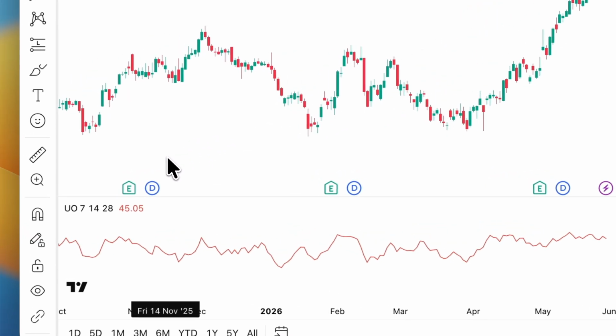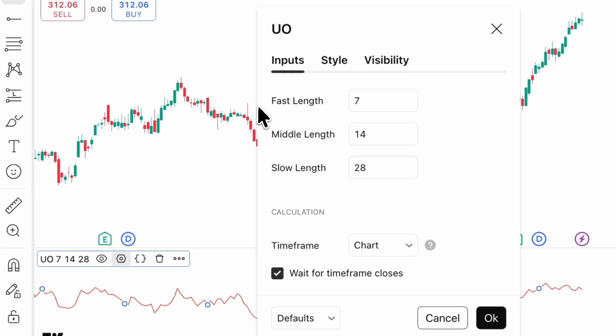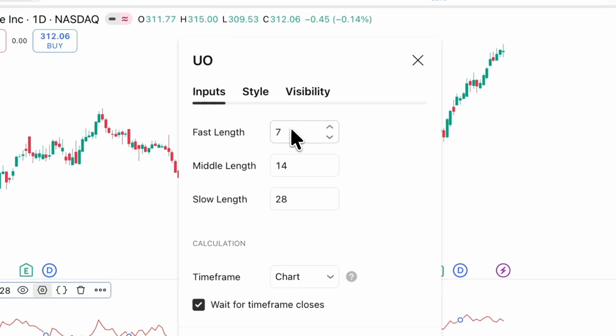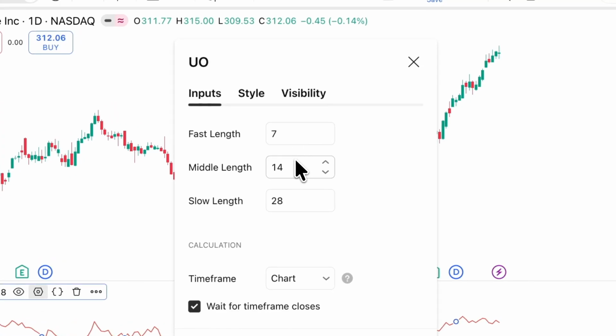Simply head down to the pane, hover over the name, go to settings. Now look at inputs. You have fast length of 7, middle length of 14, slow length of 28. Now again, these are just suggestions and you can always change them to fit your own trading style.